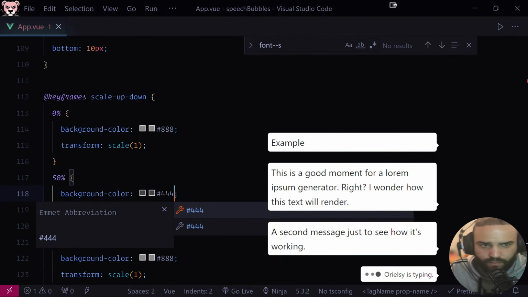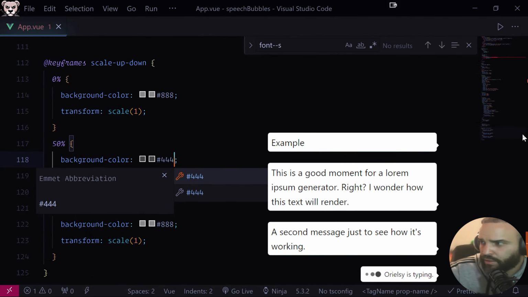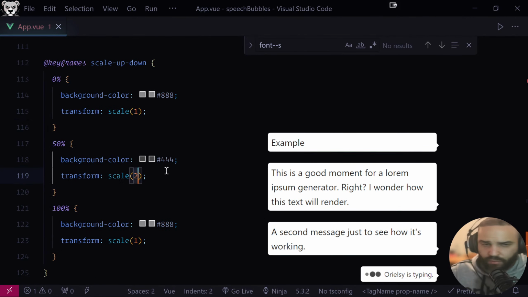We'll just leave it at 4. Yeah, that's better. And maybe we won't scale all the way up to 2. Maybe we'll scale up to 1.8 or something like that. Yeah.